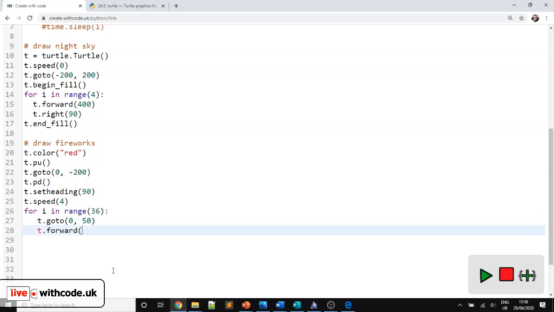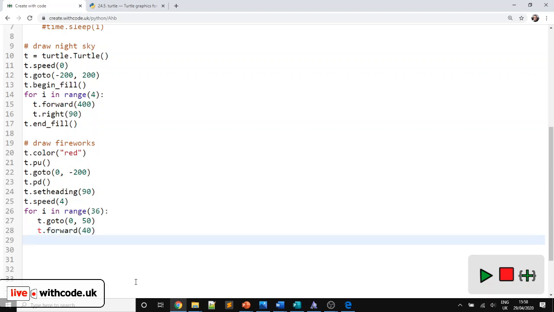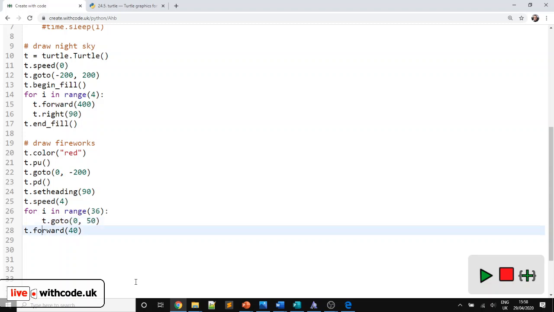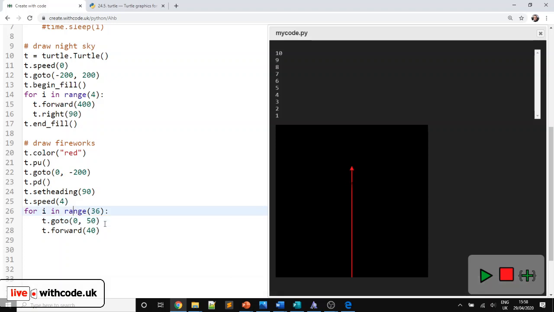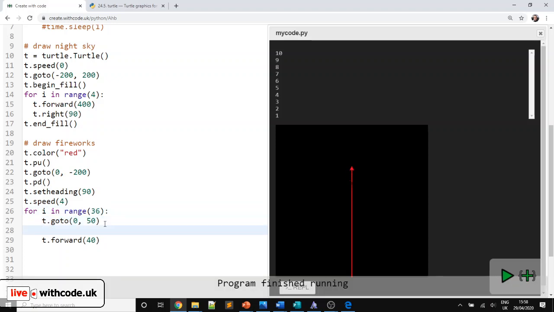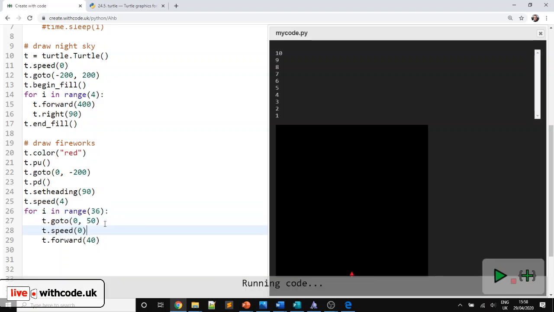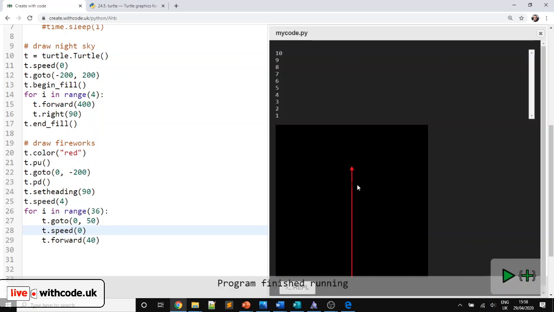What's happened here? t.forward by, let's say, 40. And then it looks like the indentation is messed up here. That's why we've got some errors. So it goes up and then it just keeps moving forwards and backwards 36 times, which I can't be bothered to wait for. So when we do this, we want to speed up, t.speed 0. So it's done that 36 times and then it stops.